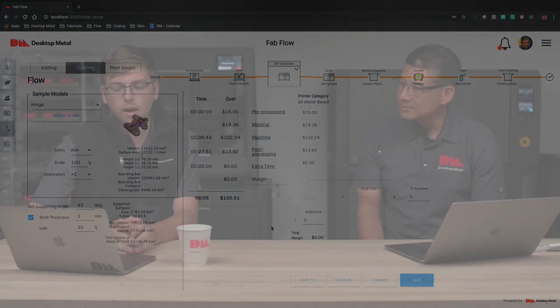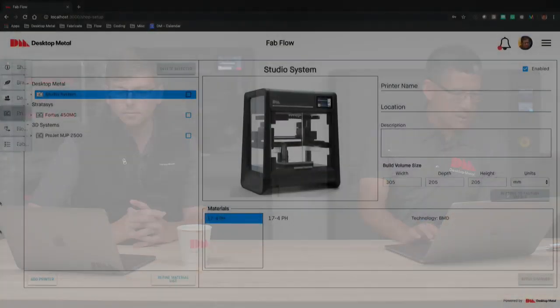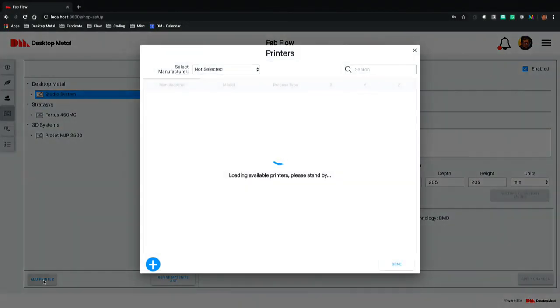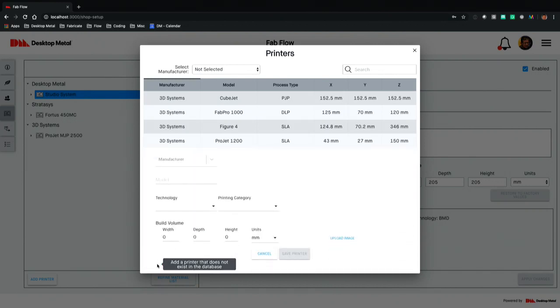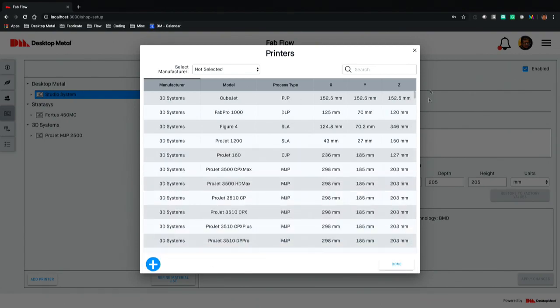Awesome. So another question we have here: can you add or configure your own printers and your own materials for those printers? Absolutely. So we're continually adding new printers and materials to the database, but under the Add Printer user interface, I have a plus sign here that gives me the ability to add my own printers, and same thing for materials.